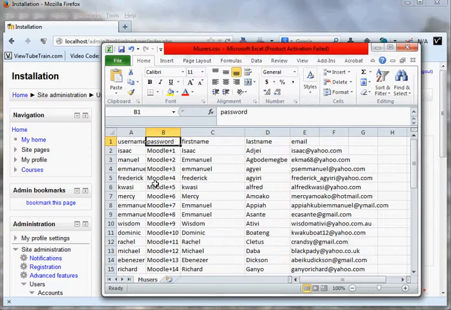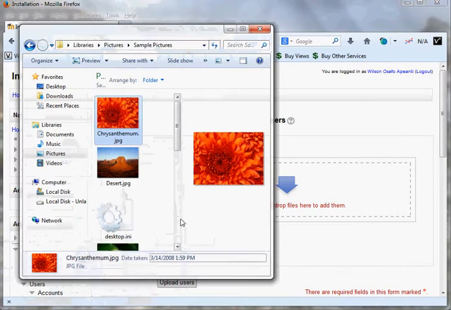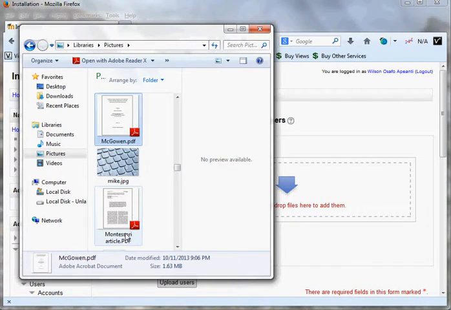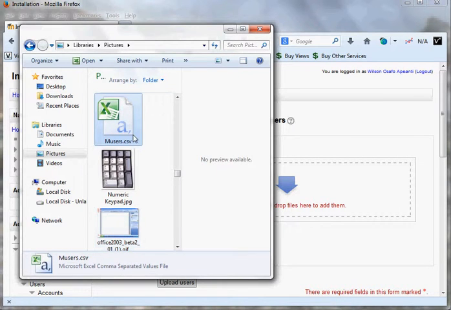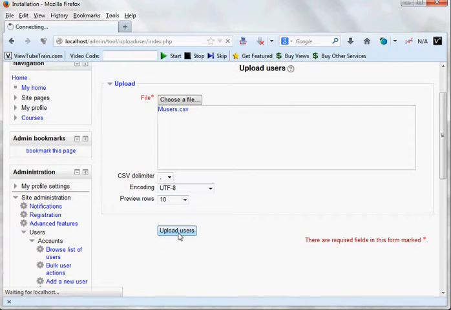So we have the usernames, the passwords, everything in here, the email addresses, in the CSV format. What I'm going to do is go to my pictures and locate that file, users. This is the file users, and I'm just going to drag and drop the file here. So when I drag and drop the file here, I have the users file in the .csv format. So I just click on Upload users.